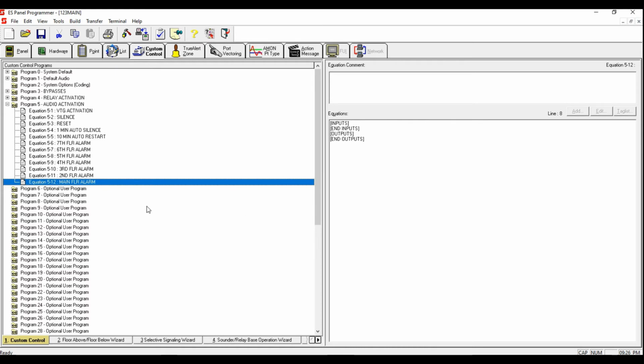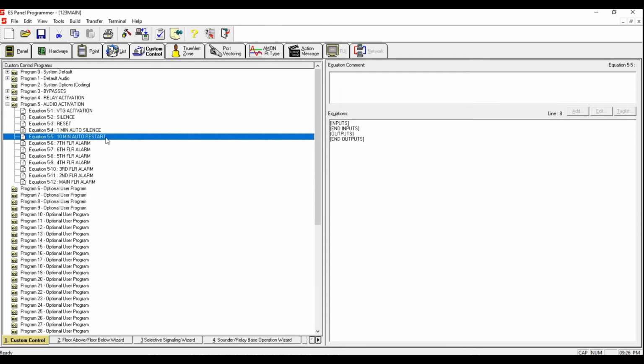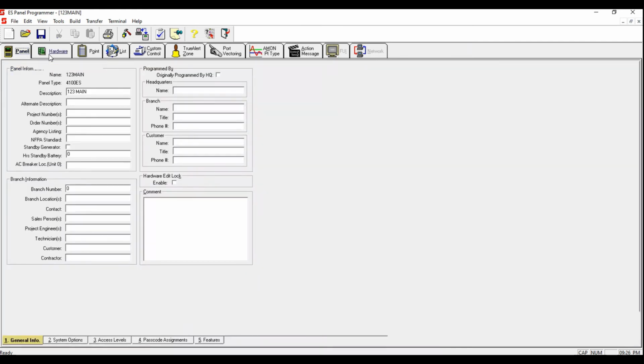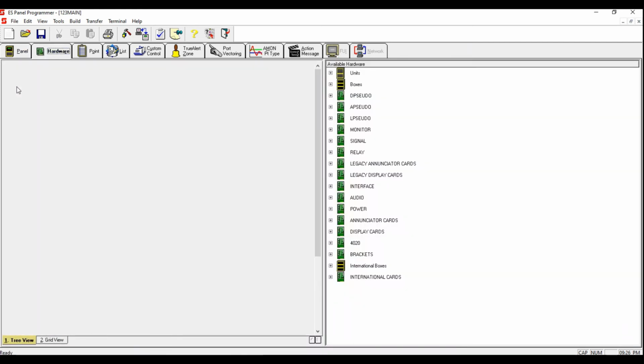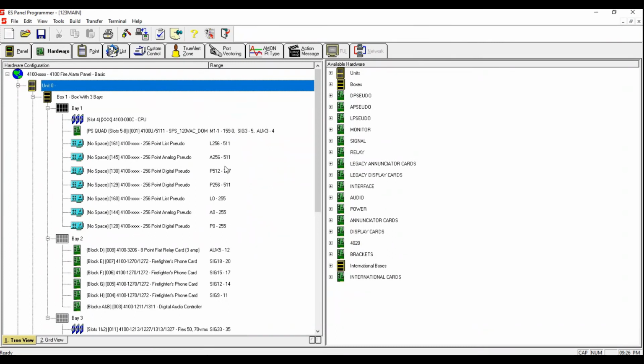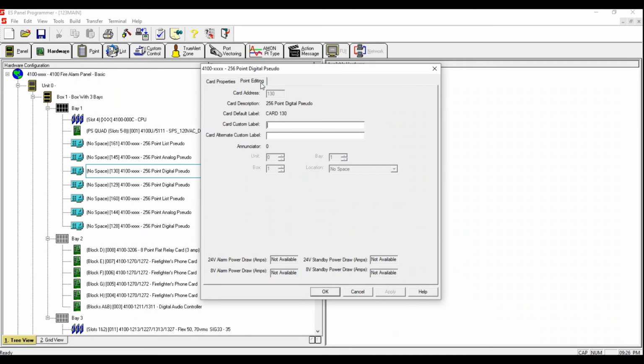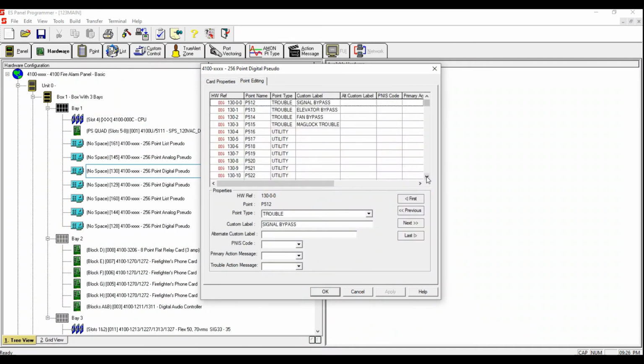So in order for us to activate the 1 minute auto silence and 1 minute restart, we're going to have to create some additional custom made pseudos. Therefore, we're going to go into panel over here, actually hardware. I'm going to expand unit 0. We're going to go into P512, which is our digital pseudo. We're going to go into, like, P520. You can choose whatever you want. I'm going to leave it as utility.